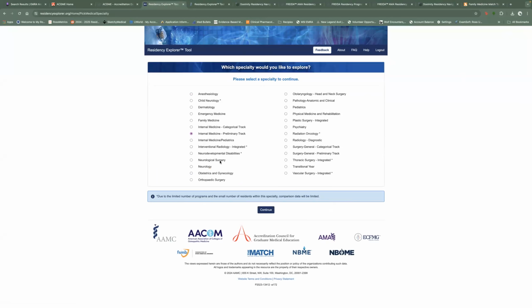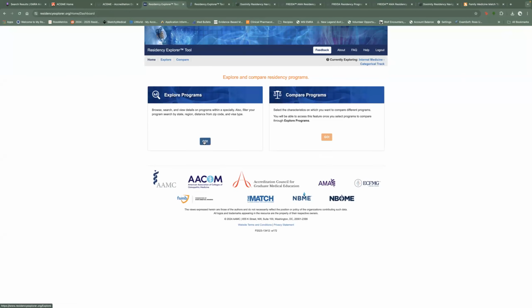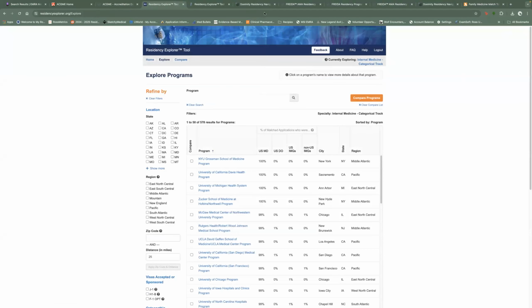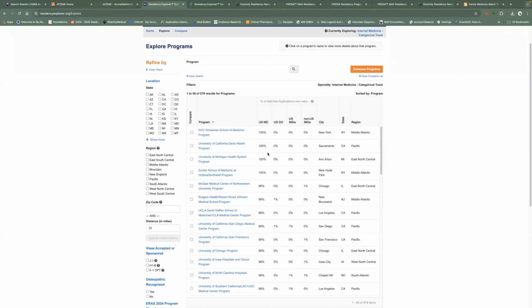Here we go. So this is the landing page. You can click explore programs. You can click up here. You'll have to set which area you want to explore. So this is what it looks like. You can pick your specialty. Let's do internal medicine categorical. Click continue. Then we'll explore programs. We'll see what it actually looks like.